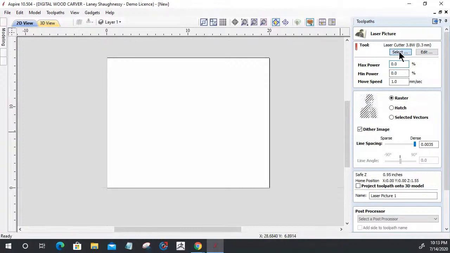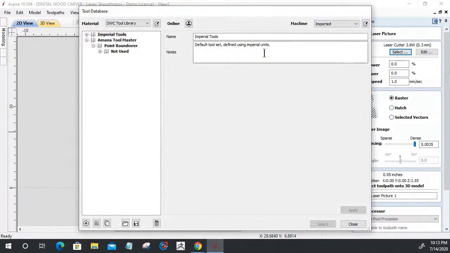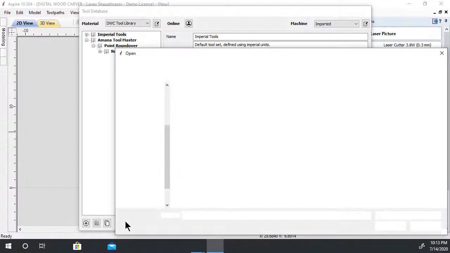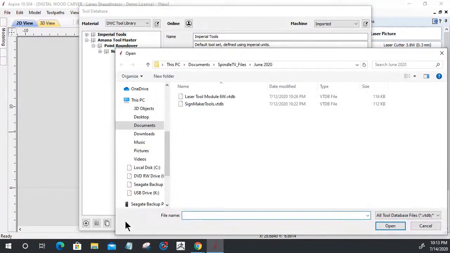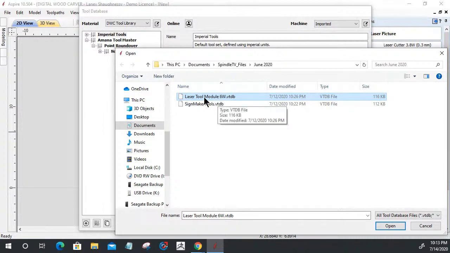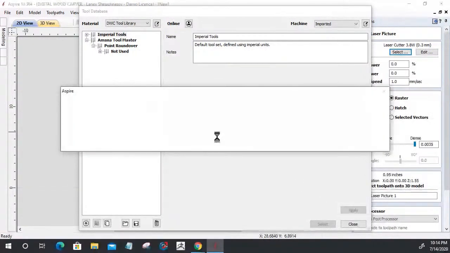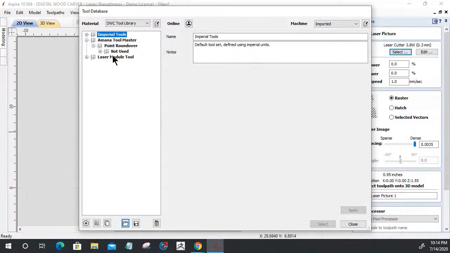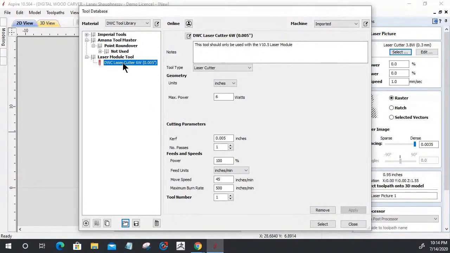working with that, let me import my tool. For the ladies and gentlemen that are Digital Woodcarver customers, on the Digital Woodcarver website, under support and downloads, the 2020 files are up to date. You can download those setup files, and in the tool profiles, the new laser module tool is in there. So you'll have the settings for that laser module tool, that 6-watt laser.